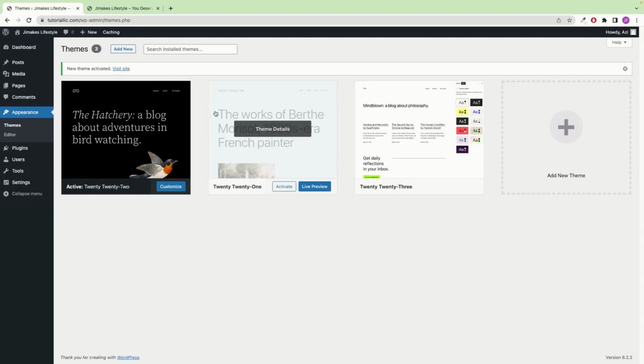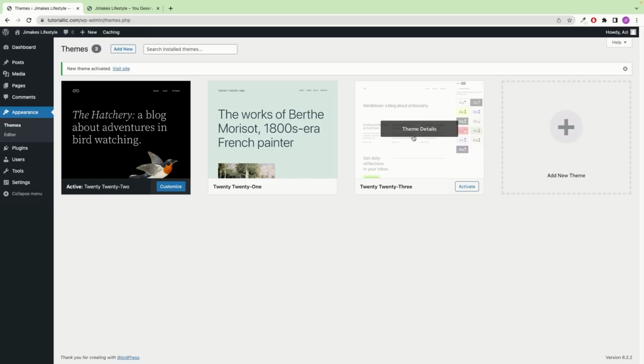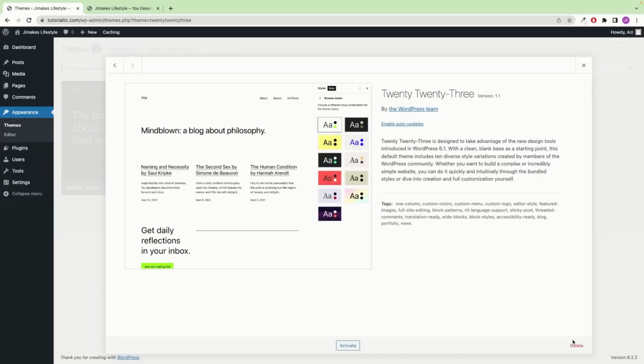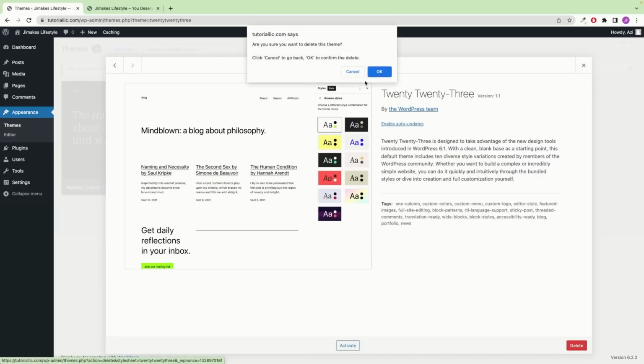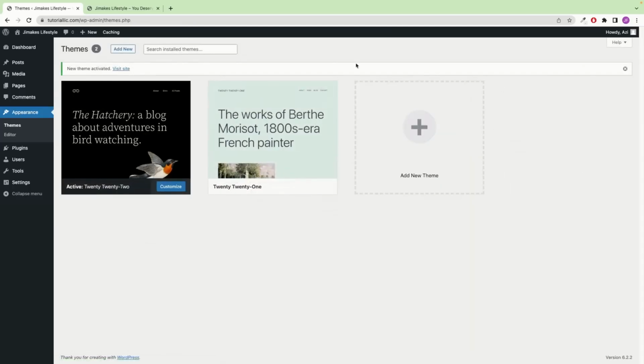But we're not going to use these themes, so we'll install a new one. But before installing a new one, I'd like to show you how to delete themes. Simply click on this theme's details, and at the bottom there is an option called delete. Click on this delete button and click OK. Then this theme will be removed. Okay, that's if you'd like to delete any theme.